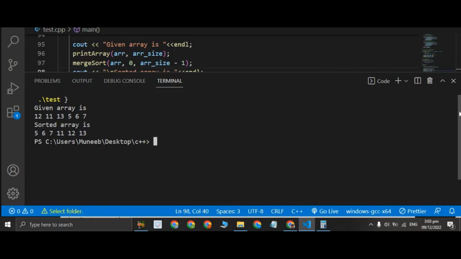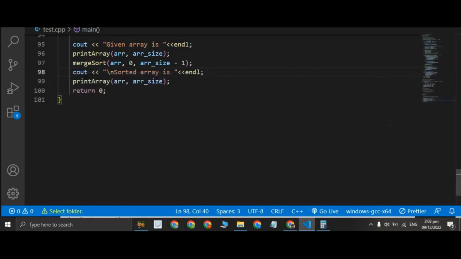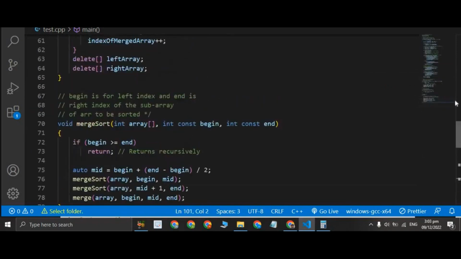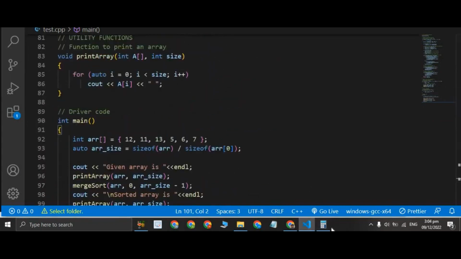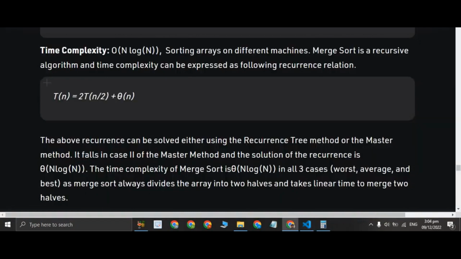So you can see our array before the sorting was 12, 11, 13, 5, 6, 7, and after implementing the merge sort function on our array it is now 5, 6, 7, 11, 12 and 13. So this is a successful execution for the program which we wrote for our merge sort algorithm. So now let's take a look at the time complexity of our merge sort algorithm.